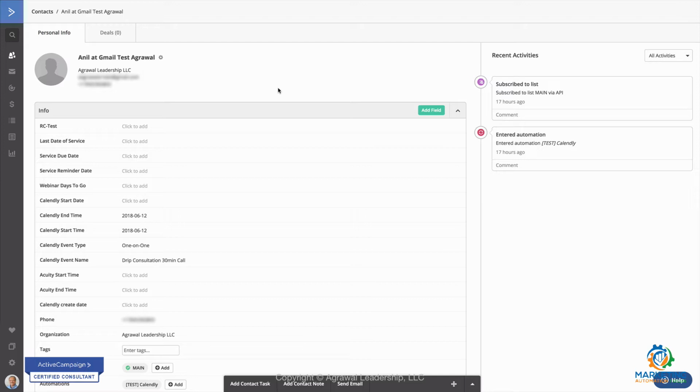So let's dive right into it. How do you integrate Calendly with ActiveCampaign to do your automations? Since Calendly does not integrate directly with ActiveCampaign, or the other way around, there is no direct integration. So one of the choices, or probably the best solution, is to use Zapier. Now, how do you do that? So let's look at this.